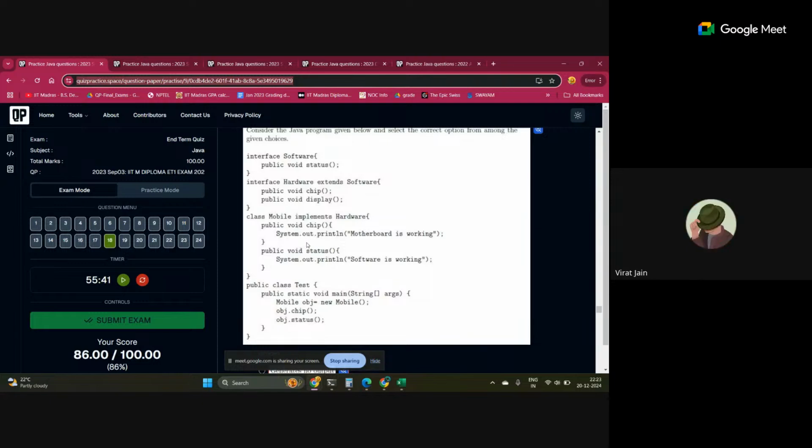You're saying this is abstract because the implementation is not provided, right? Which one? You are saying display is an abstract method because the implementation is not there. Yes, it is provided in the interface, the hardware interface. So this one is an abstract method. Display is an abstract method.